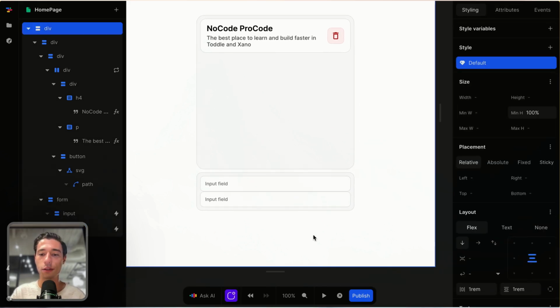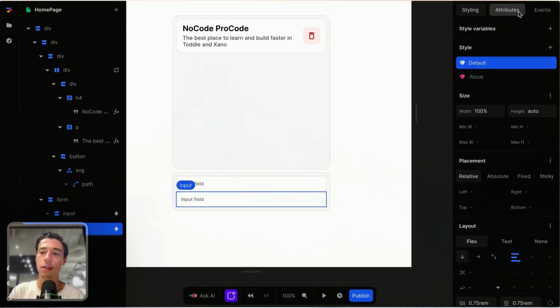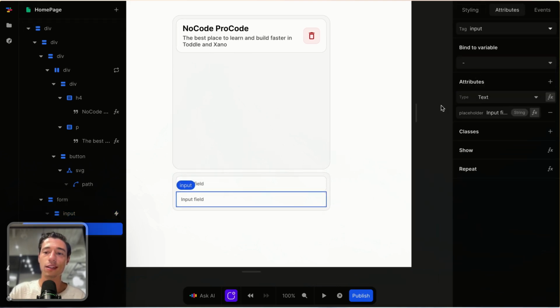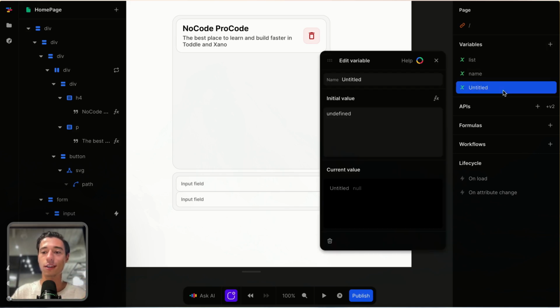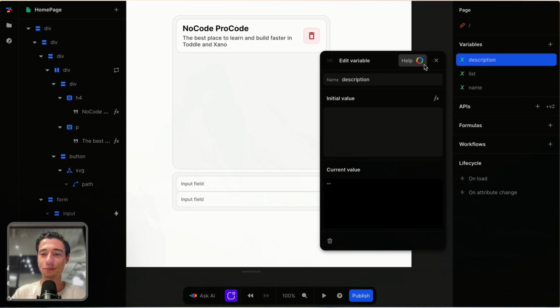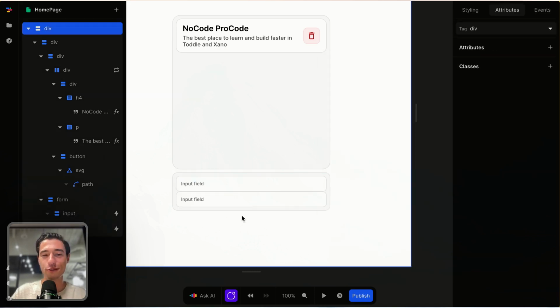So we got an input, and now we can set their name, and this needs to be now unbound because we will need to bind it to the description variable so that we can store the description. So we go in here, description, that will be our description variable. And we will now go to this input and bind it to the description variable.